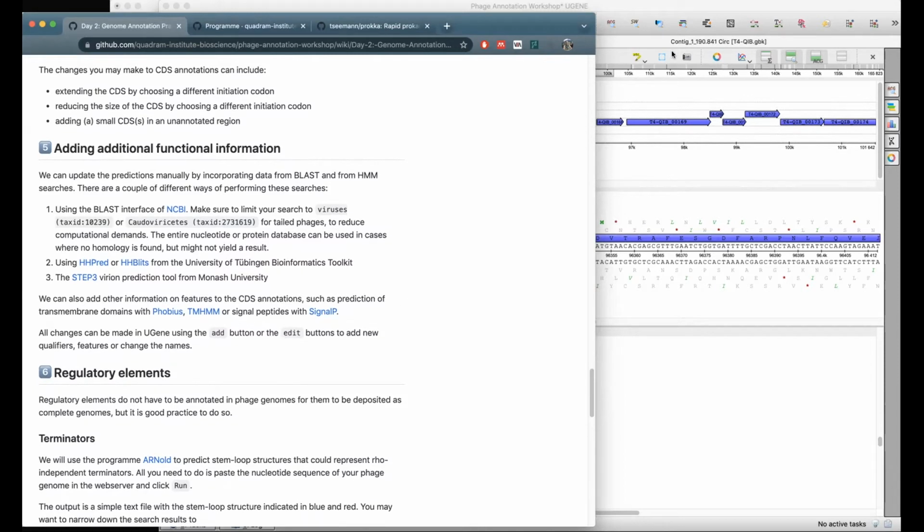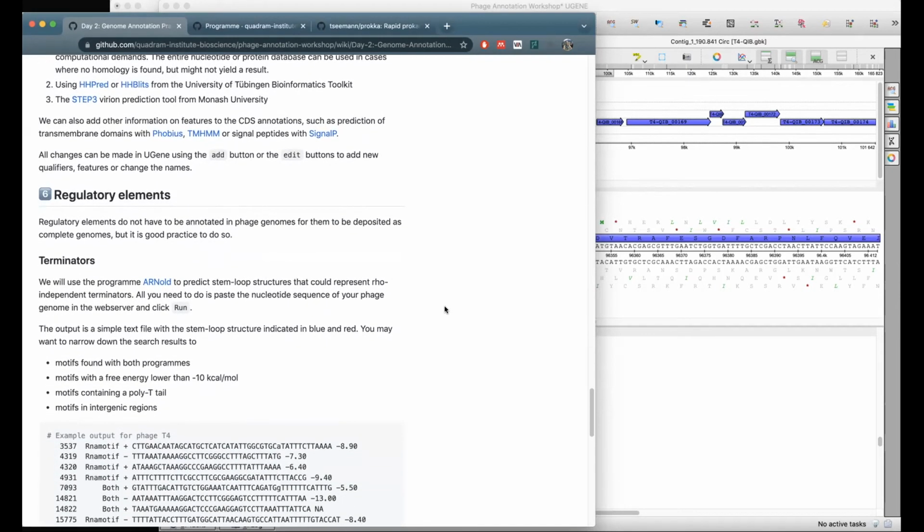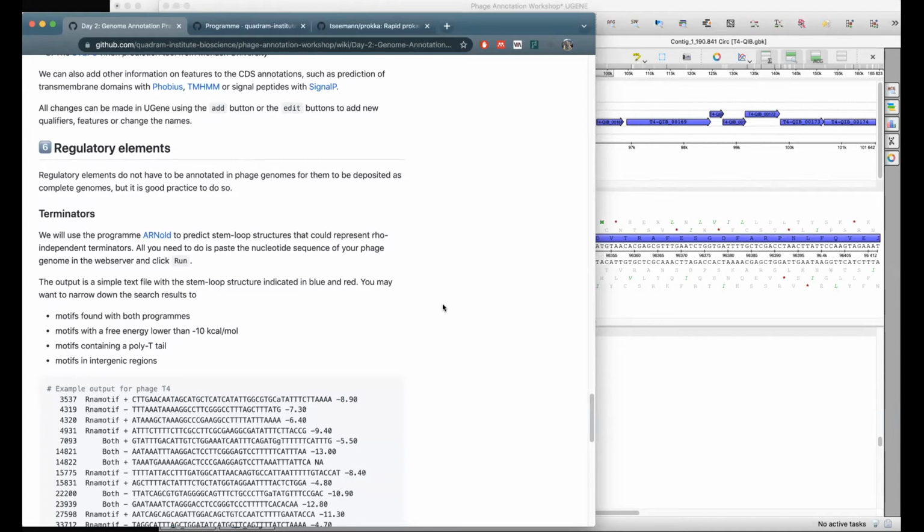You can make changes to your GenBank file directly within Eugene by using the add and edit buttons to add new features and qualifiers and change names. So now we've done that, I want to have a quick word about the regulatory elements.